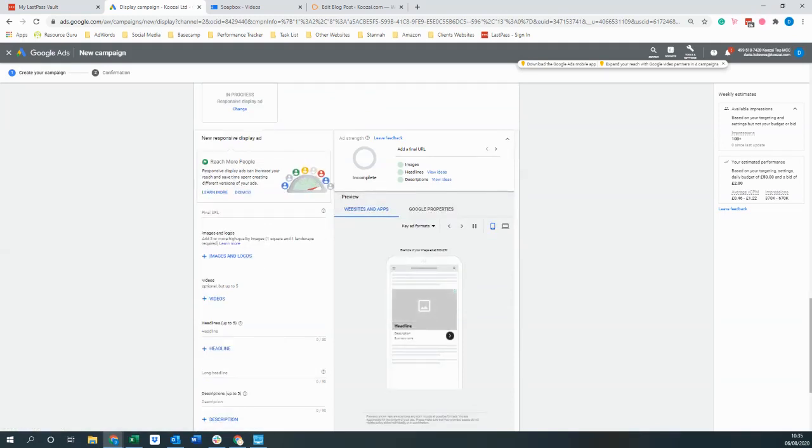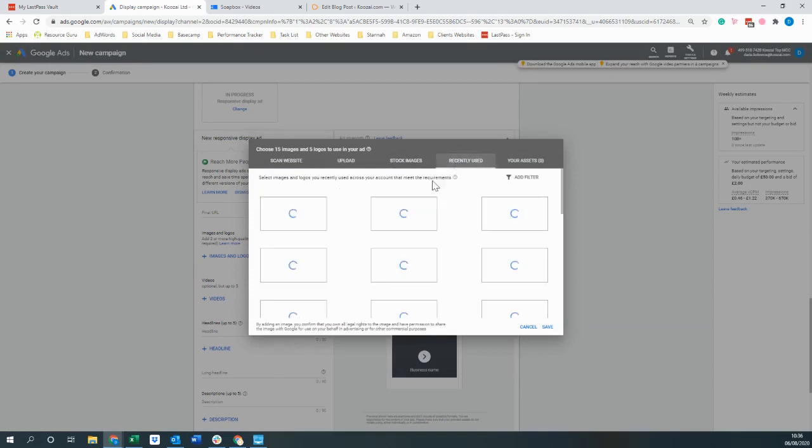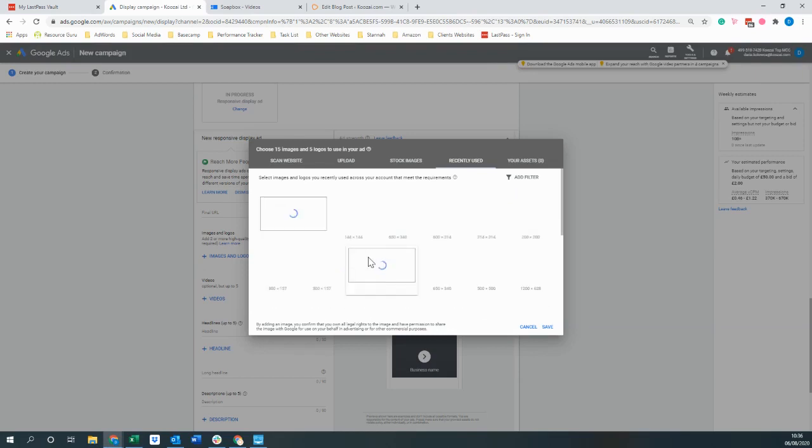So to create the ad, we must have some image files with the dedicated dimensions which are required by Google. We can also use stock images if there are any, or images we recently used in our previous campaigns. It is important that our logo or any other images we're using have the dimensions specified by Google to be properly shown.